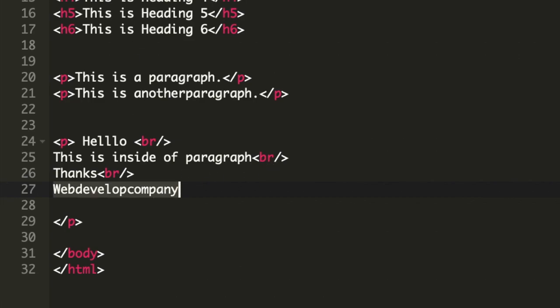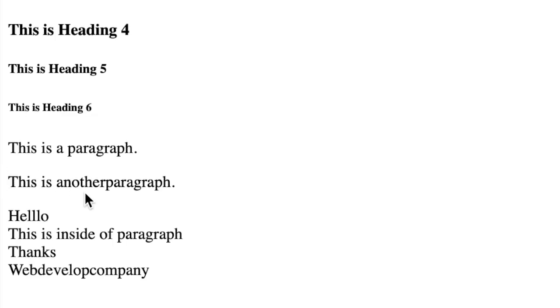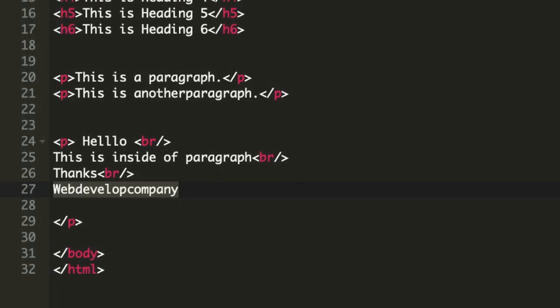So let's see the result of this HTML. Right now you can see this starts from here. My text was inside the paragraph tag, and here one break is there, BR. Whenever we apply the break, you see that it does not create any huge space like the paragraph. It just breaks the line only. Okay, so this is the paragraph tag.